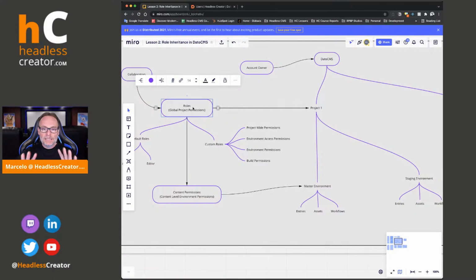Now, don't worry about it. All of this is going to make sense in just a minute. We're going to jump in and do it. But I do want to cover one thing. So just remember, account owner is at DatoCMS level. Roles belong at the project level, and content permissions belong at the environment level. Very easy to remember. You have that hierarchy, and then you have two default roles, admin and editor, and then from there you can build other roles. And collaborators, they're just users. That's all it is. So keep that in mind.